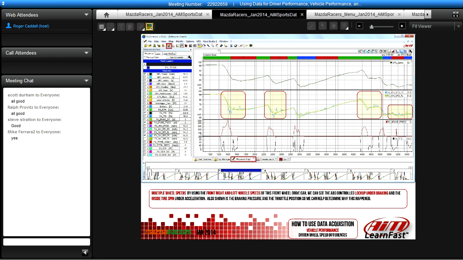Real quickly, this is a front-wheel drive Mazda B-spec car in this particular case. And you just got some data here. I just wanted to show you a couple of driven wheel speed differences. In this particular case, it has an OBD2 connection to a Solo, one of our GPS-based data logger products, but we can connect to the OBD2 CAN network and grab some data. In this case, the two front tires is what we're looking at here, including the brake pressures and the throttle position.